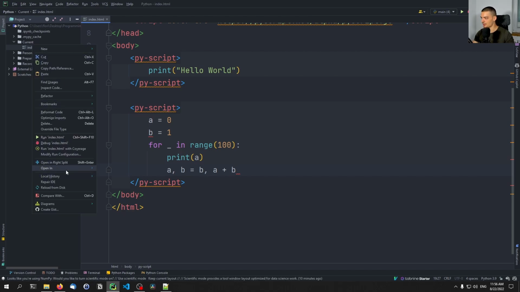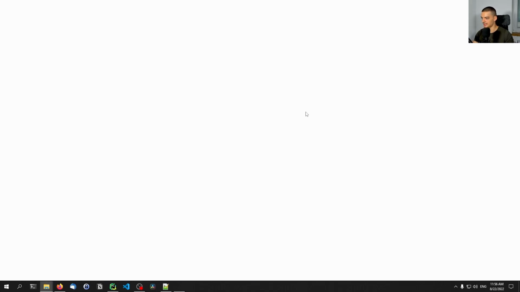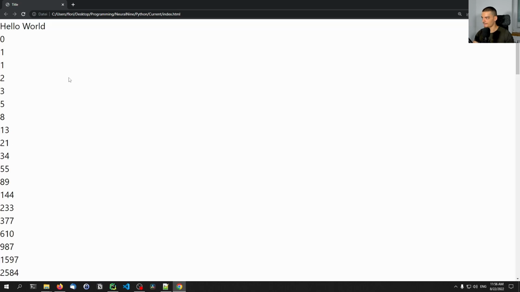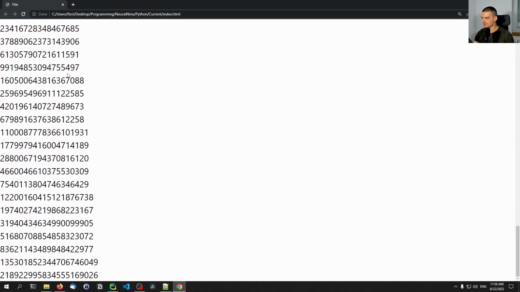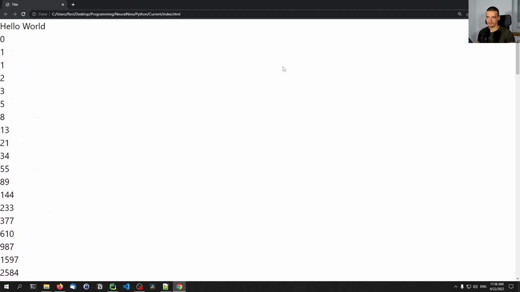So again, let's open this in the Explorer. Let's double click it, and let's see the results. You can see we have the Fibonacci sequence here. So you can see you can basically just write Python code.